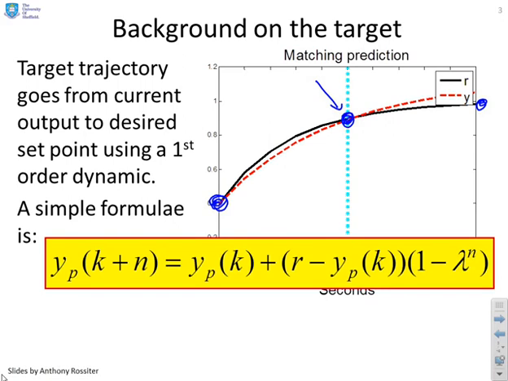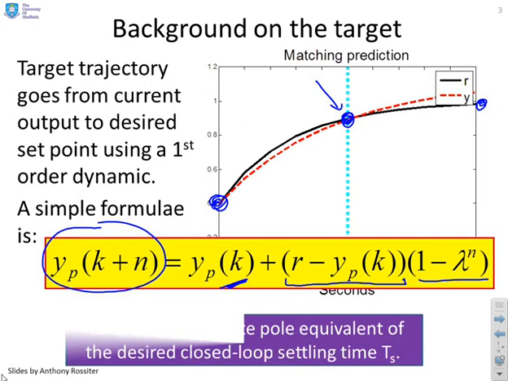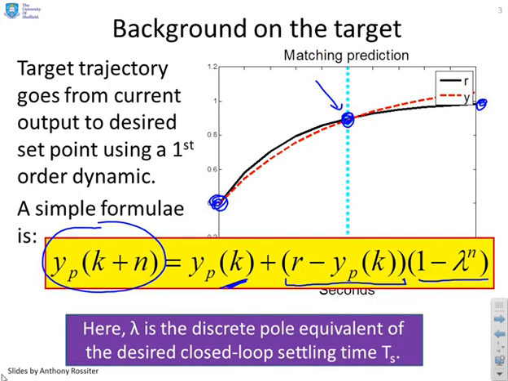And that gives you an equation a bit like this: your predicted value of the output, yp(k+n), is basically the initial value of the output plus the error between the current output and the target times 1 minus lambda to the n. And lambda is the discrete equivalent of a desired closed-loop settling time. But we're going to change this insight slightly in a moment.